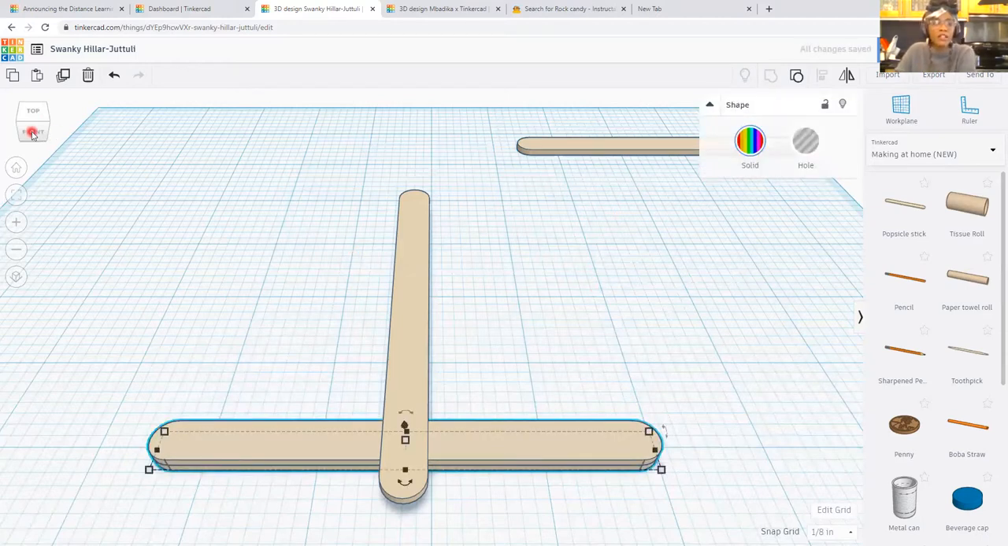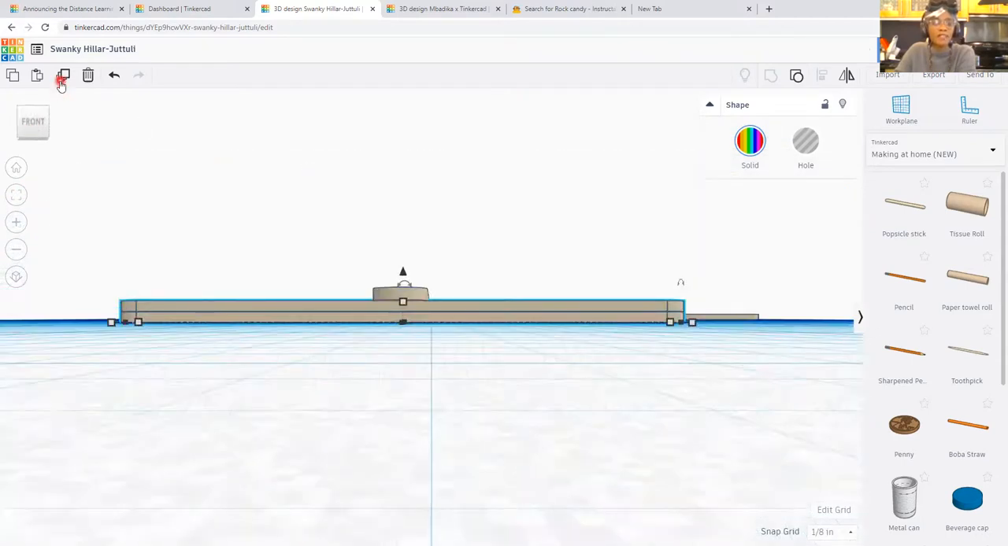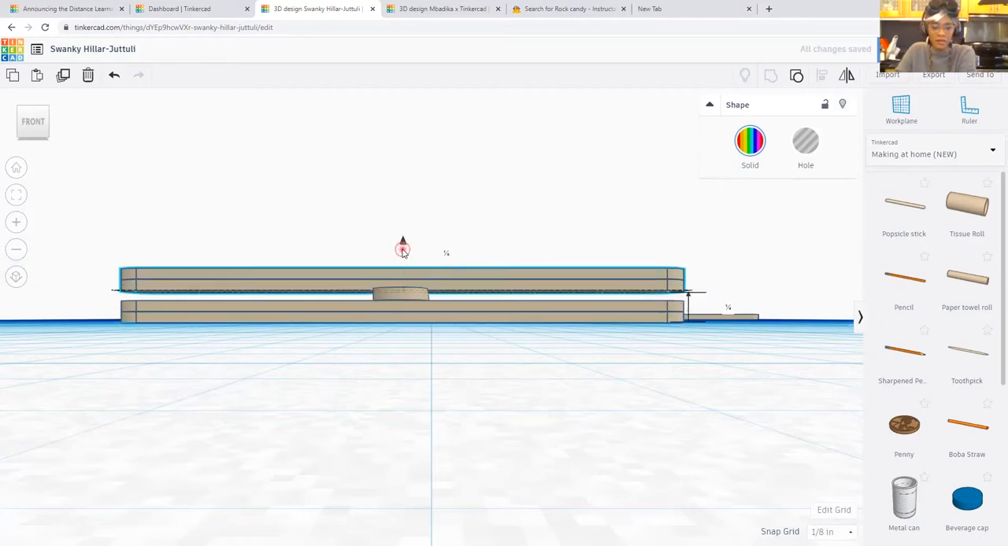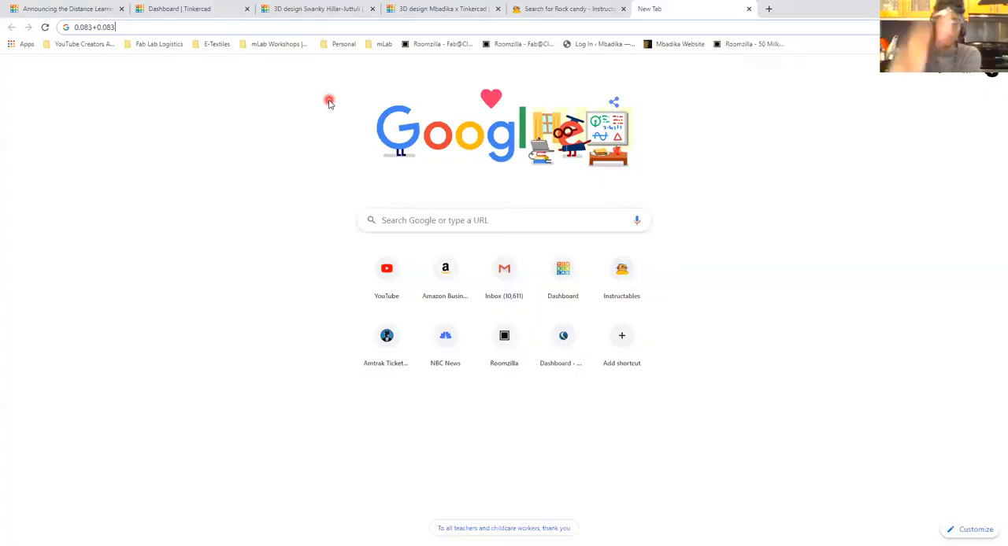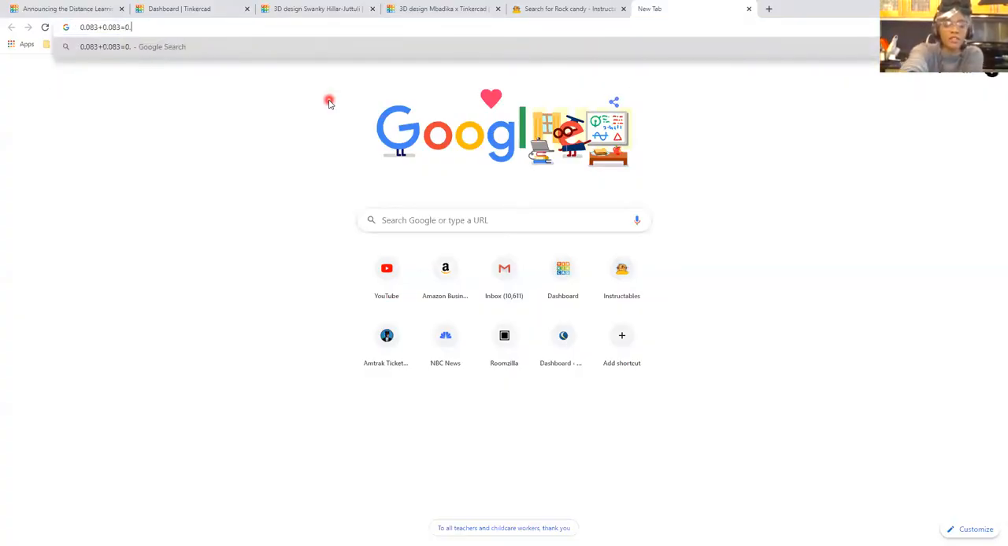So here you're going to see me do the front and I'm going to go back to my duplicate and repeat tool. And I see that outline and I'm going to raise this up. Now, if I want to be precise, I now have to account for 1, 2, 3 popsicles. So going back over to my calculator, I'm going to add 0.083. Ooh, wait, that was an equal sign.